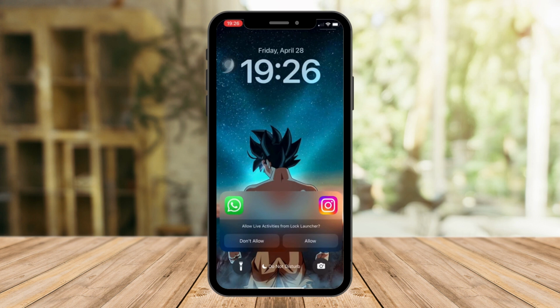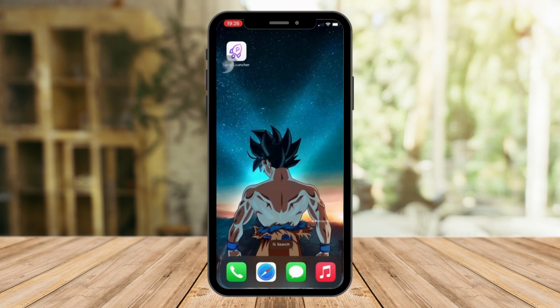You might be noticing I have some apps on my lock screen right here: WhatsApp and Instagram. How did I put it here? Let me teach you about that. But first, I want to remind you that this feature is only applicable for iOS 16, specifically iOS 16.1 and above. Okay? So let's get onto it.